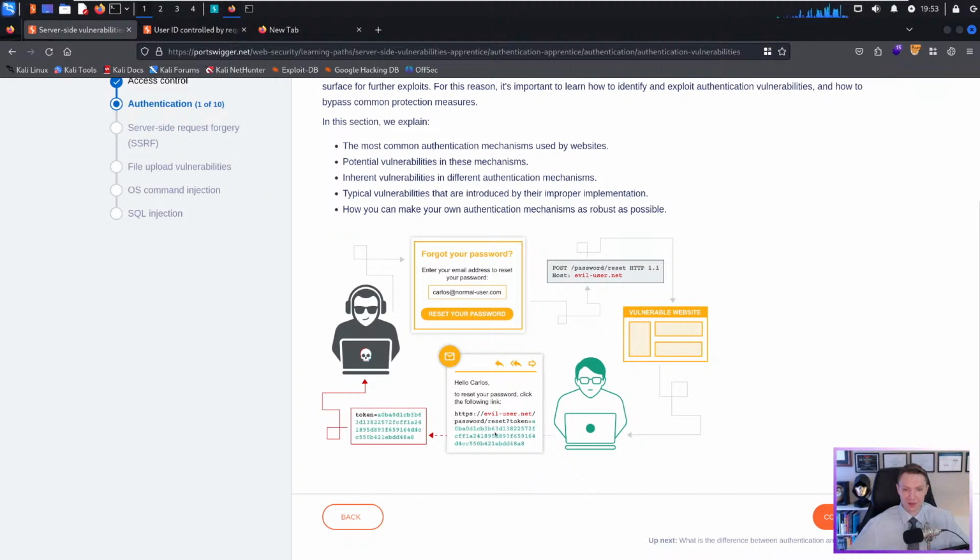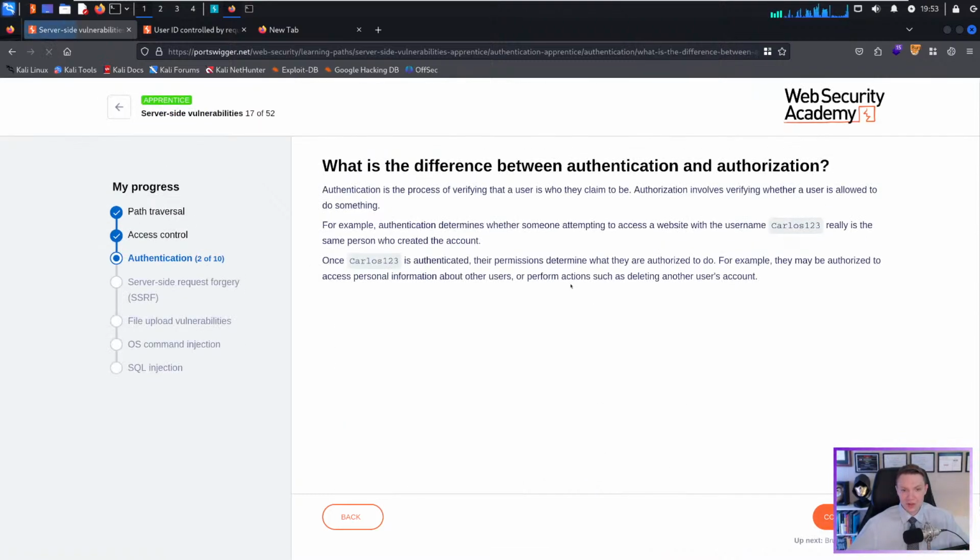Looks like they're trying to exploit a forgot password here. That's pretty dope. Let's go and continue on.